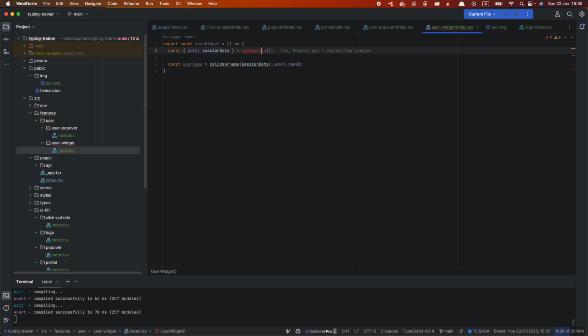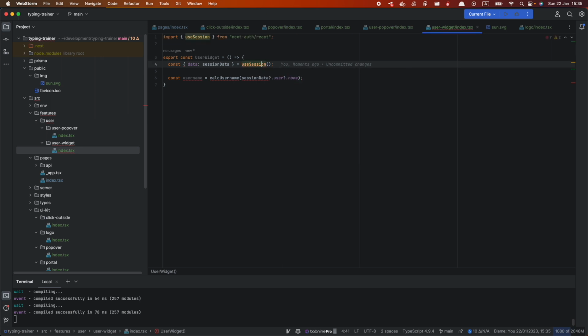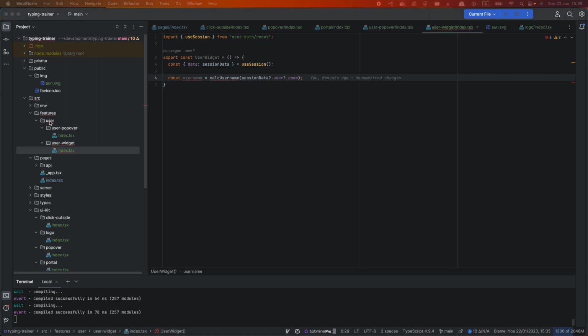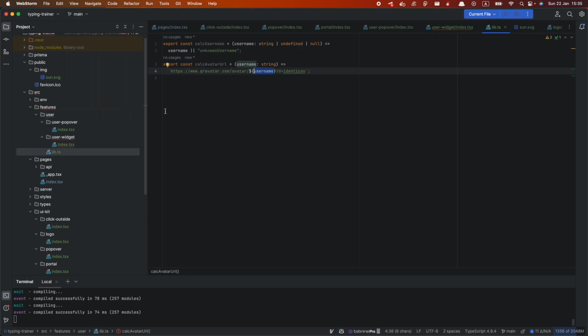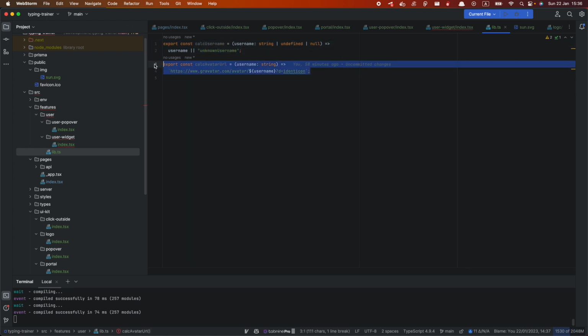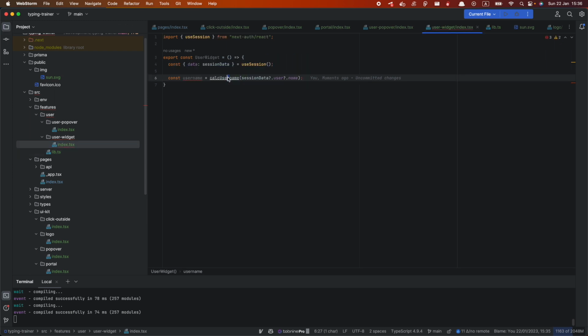First, we need to calculate current session data, and next-auth helps us with it. But also we need to calculate current username, and for this I created a special util function, and I created lib.ts user, and here we can calculate our username and also calculate Gravatar URL. So we will have a unique Gravatar for each unique username. So now we can use it here.